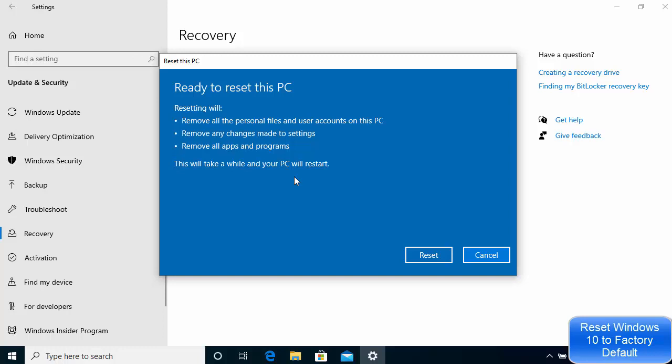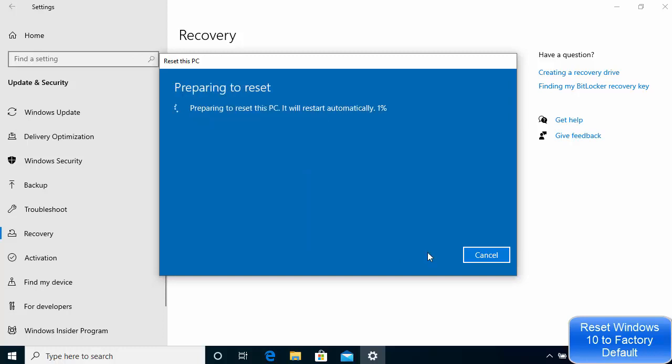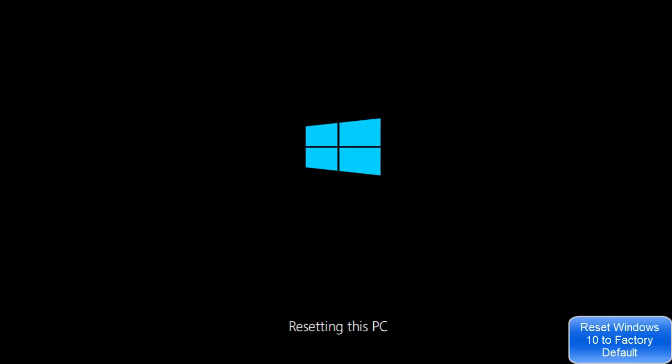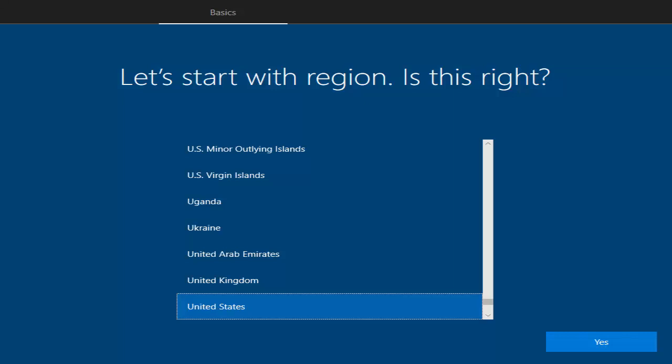Once you have made sure everything is okay, just click on the reset button, which is going to prepare this PC for the reset, and then it's going to restart several times. At this point, you don't need to do anything. Just leave your PC on a table and you can do something else. Everything will happen automatically until you see a start window. Now I can see that my Windows operating system has restarted, and Windows is preparing for the reset. So now my Windows is factory reset.